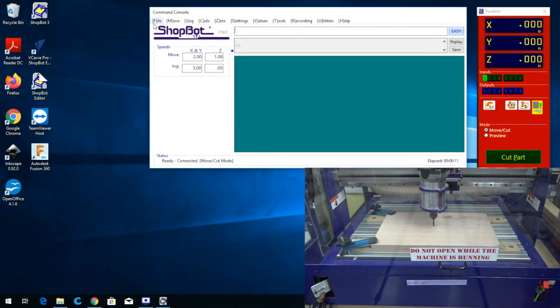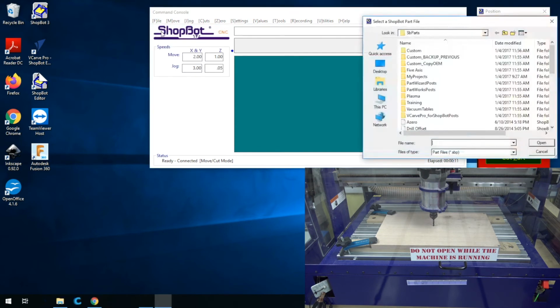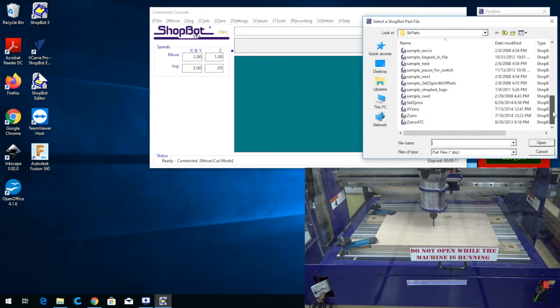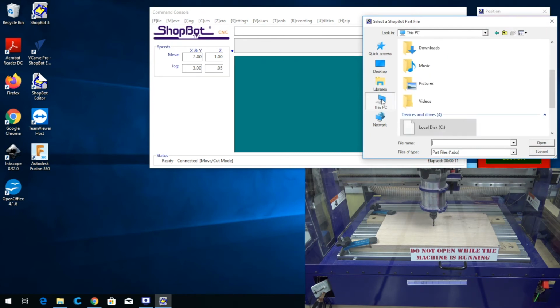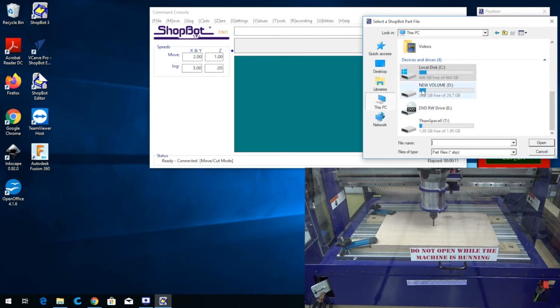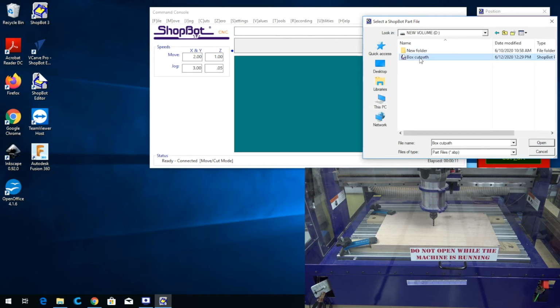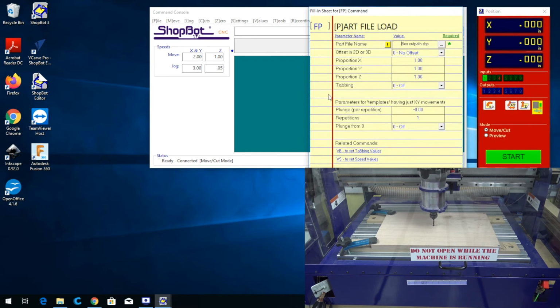Finally, click on File, and then Part File Load. Find where you have saved your file, and then double-click on it. This will open up the Fill-in command sheet. For this job and many other simple jobs, we shouldn't have to adjust anything here, and all we should need to do is press Start.